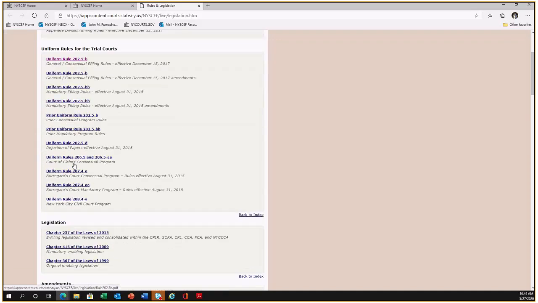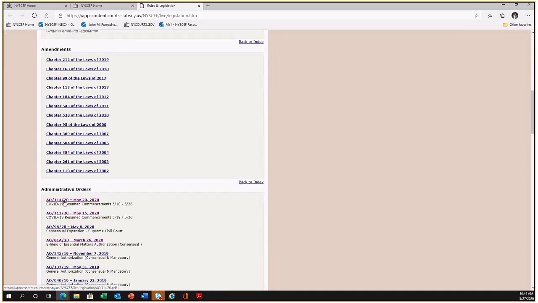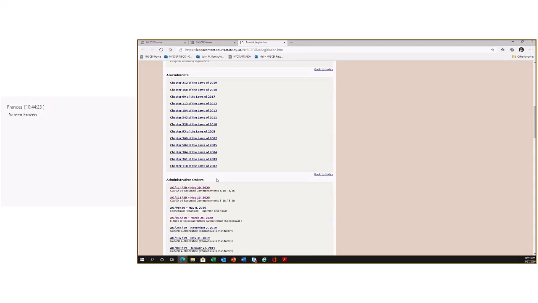Now, at the bottom of this page, we have our administrative orders. The administrative orders are signed by our Chief Administrative Judge, Lawrence Marks, and as more and more courts come on board with e-filing, the administrative order gives that information. Also, if courts are expanding e-filing to additional case types, it would be listed here in the administrative order. So you can look up this information right here.